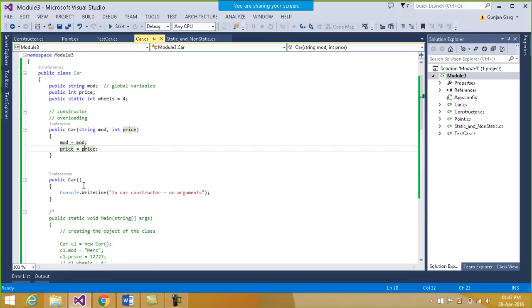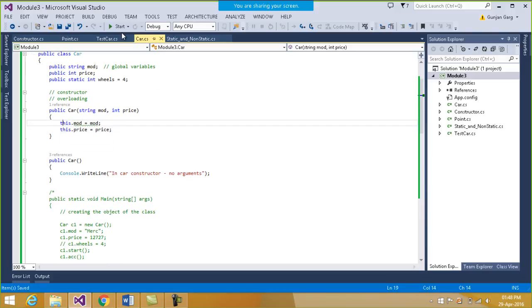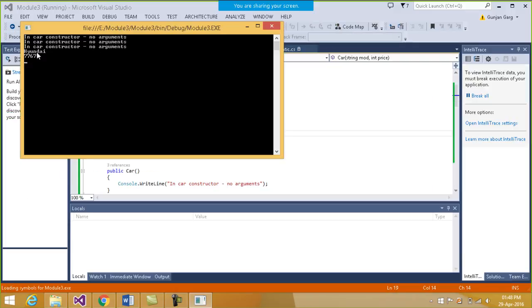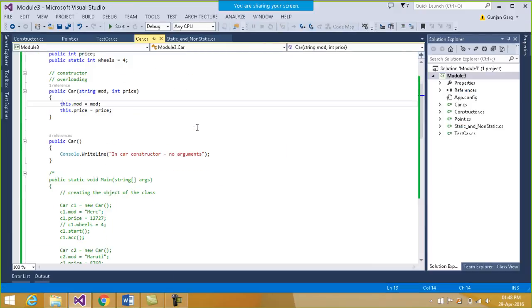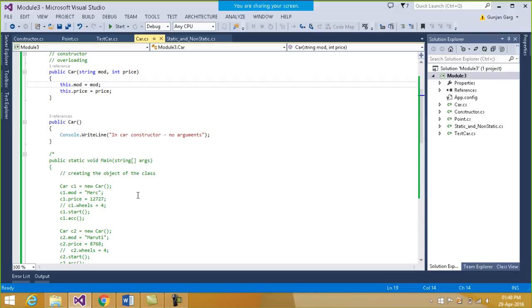Okay, so in this case we can write this.model is equal to model, and similarly this.price is equal to price. Now what is this? This is a keyword which will always point to the current object, whichever object is calling the constructor. So when we run it again, you see that it prints the model and the price of the car. Right, so this is all about the simple fundamentals of object oriented programming.